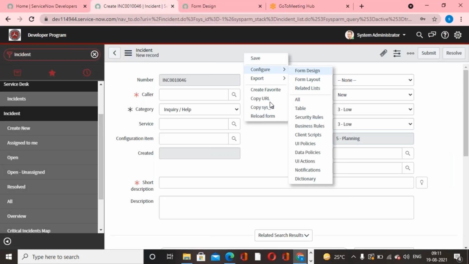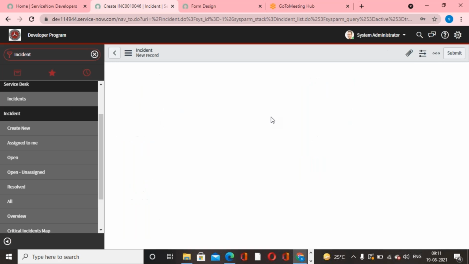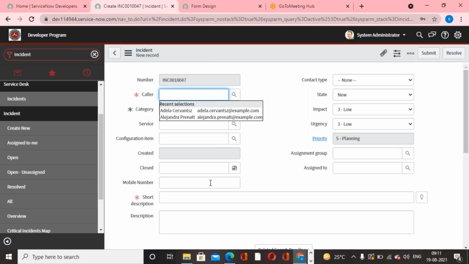Go to UI and reload the form. Earlier, this mobile number field was not there in my incident form. I have just created it as per client requirement.